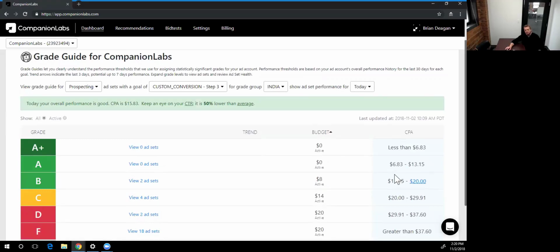So what's nice about this is that for each geo that we've defined, we're now able to establish different target performance thresholds for those geos. And then the performance thresholds for the grading reflect each one of those geos as well. So if I have an A in India versus an A in US and Canada versus Europe, the algorithm from Companion Labs is going to treat that A the same way based upon that geo.